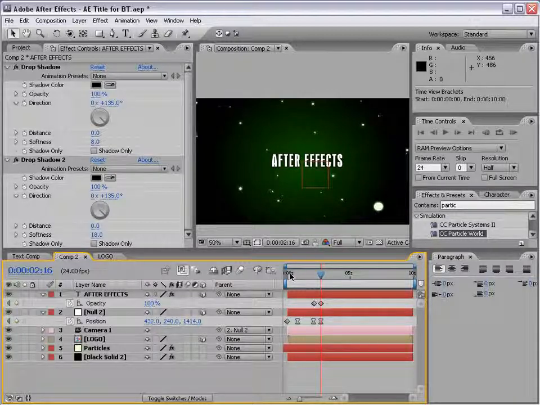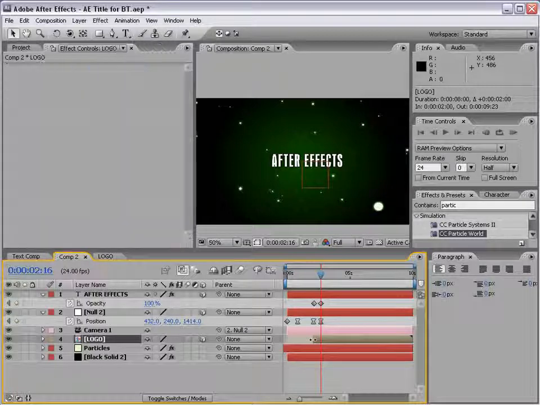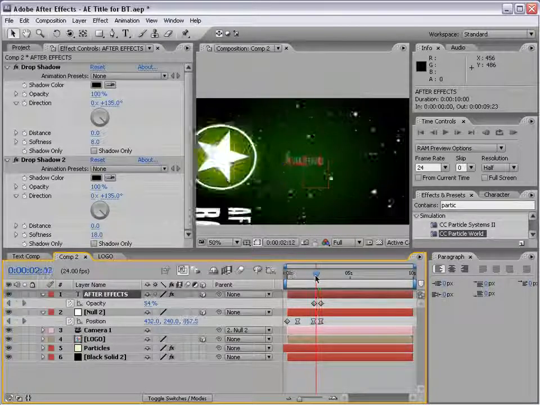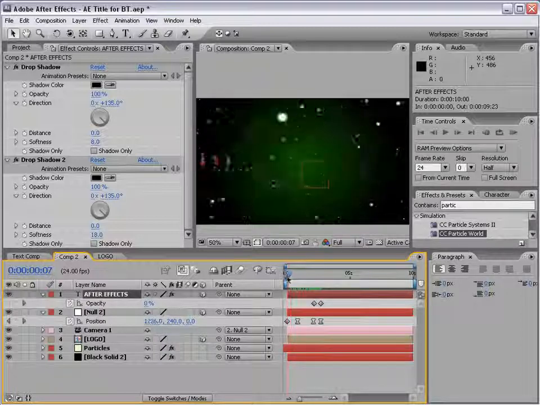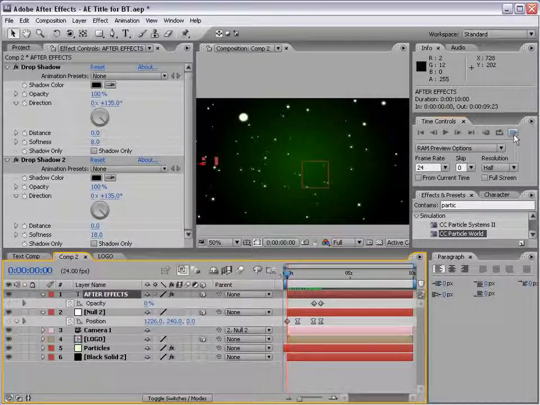Oh, I don't know if I talked about this, but if you haven't figured it out already, layers can be clipped or trimmed by just clicking and dragging the in and out points. And you can move them around, do all that stuff. Here's our After Effects layer, and it now fades in as the camera moves on. So let's preview this.